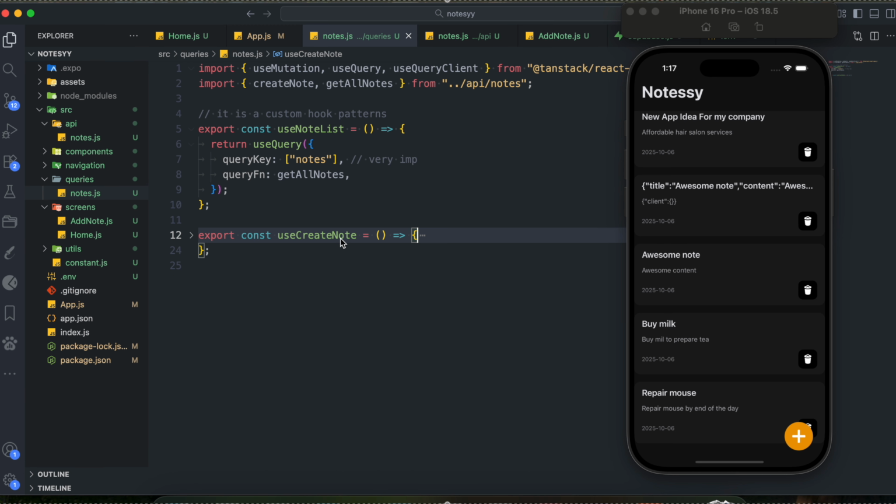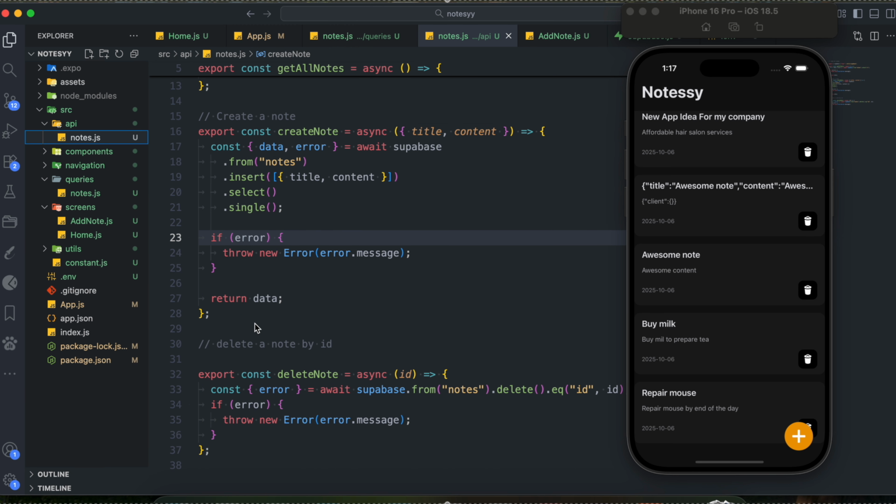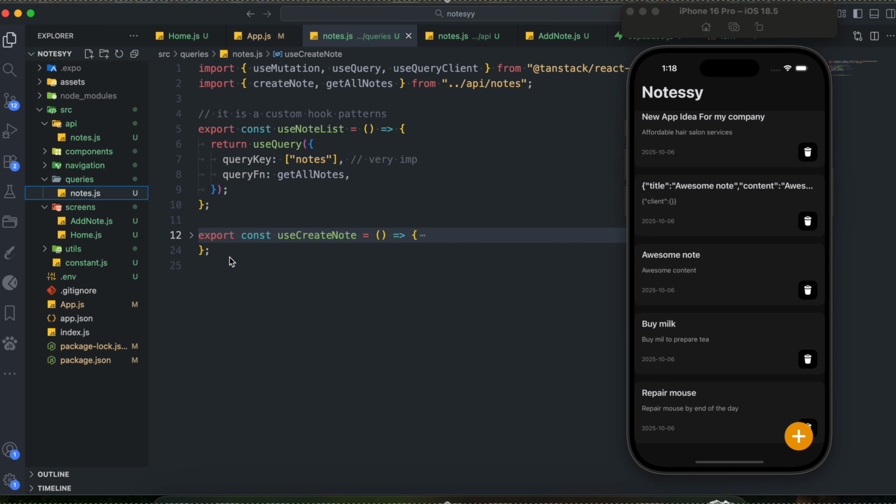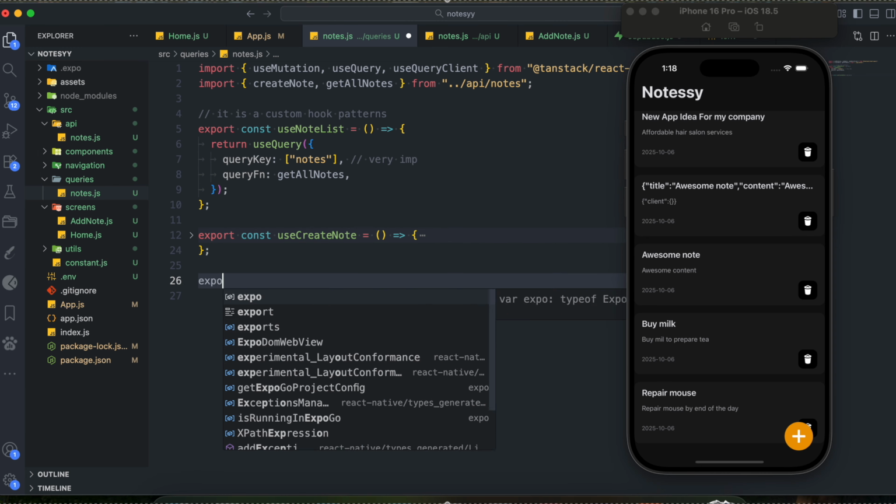Now what we need to do is implement the delete functionality as well, because this is the last mutation that we are going to do in this app. So let us quickly do this as well. For this also we are going to create another hook in the queries, which would be called useDeleteNote.